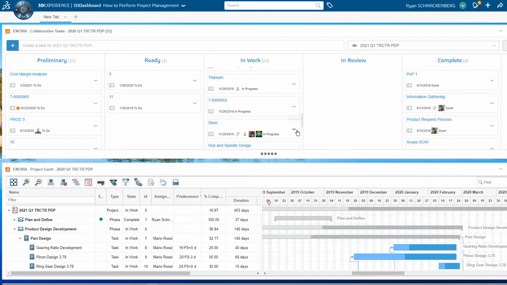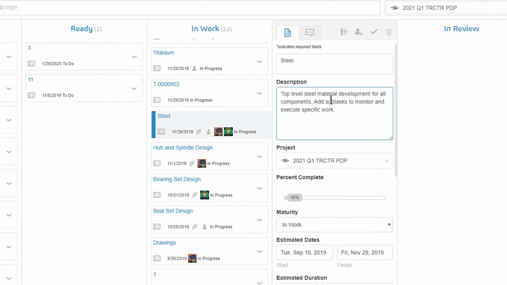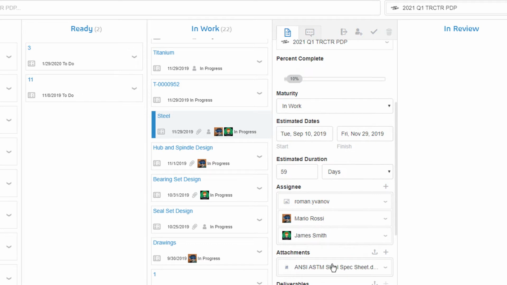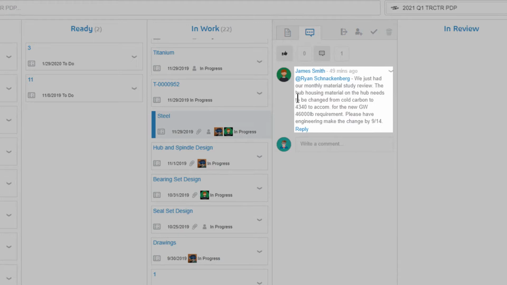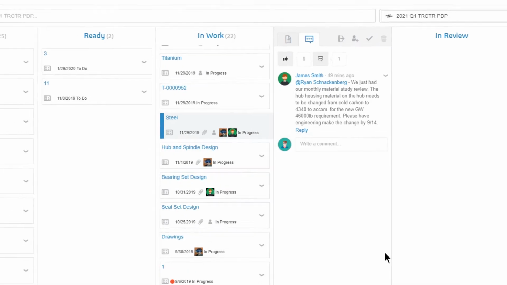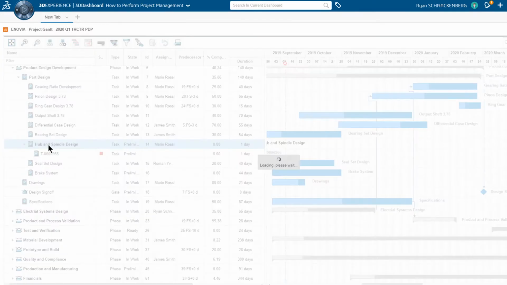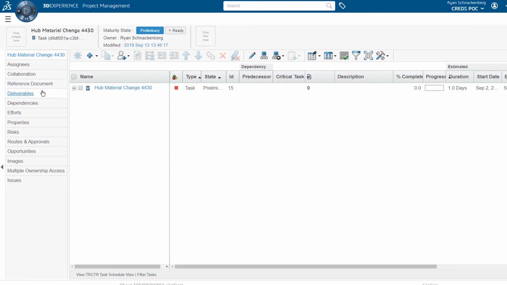Ryan, the project manager, opens the steel task under the material development phase and reviews the new information from James. Because the new requirements from James are design-related, Ryan will create a specific subtask under Hub and Spindle in the part design phase. He creates a subtask called Hub Material Change 4430.